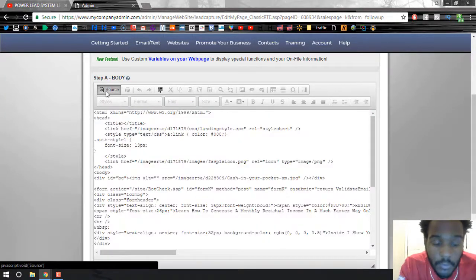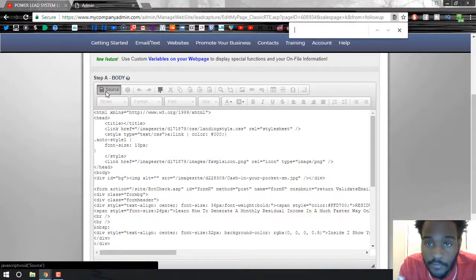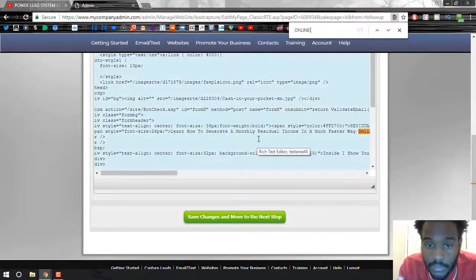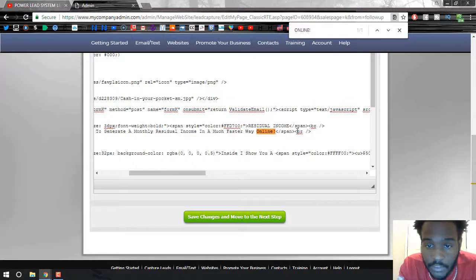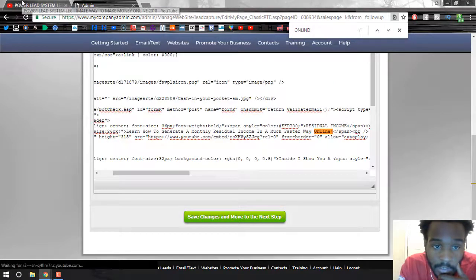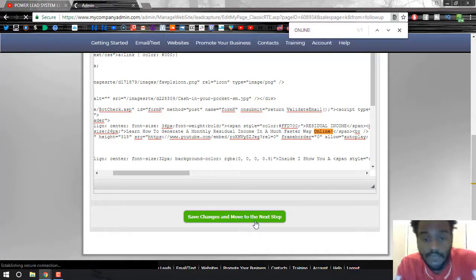So I'm going to hit Control F. I'm going to find where I want to put it. So I want to put it right after this right here. So I'm going to hit enter and then paste that code right here. I'm going to click save changes.